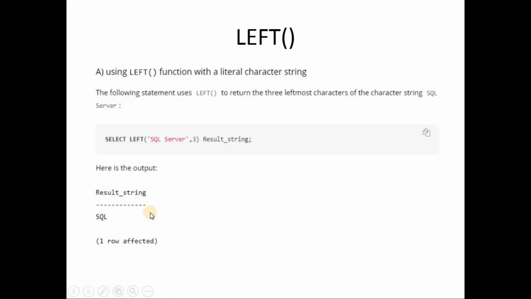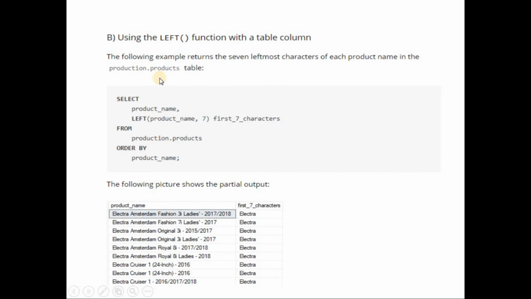Okay, so the LEFT function is there. The LEFT function is used to display characters from the left side. How many characters you want to display, that you have to mention here. So see, SELECT LEFT SQL Server, 3, that means from the left side it will display 3 characters. If you give 5 here, that means 5 characters will come. Okay, as ResultString, the field name here. So SQL is coming because you want to display 3 characters, 1 2 3. Clear?